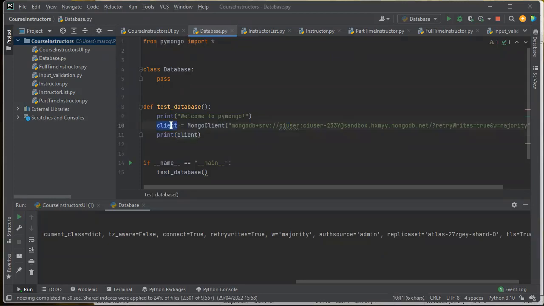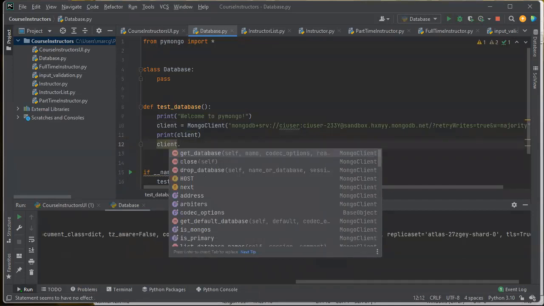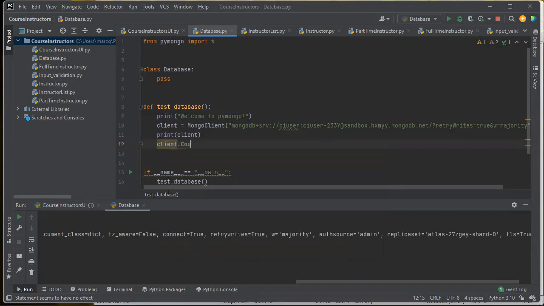The way this is set up is this client object, the dot method is overridden. So there's a dot operator that you can override when you define a class. We didn't do that when we made any of our classes, but you can do it. So if you say like client dot, and then let's call the database course instructors.